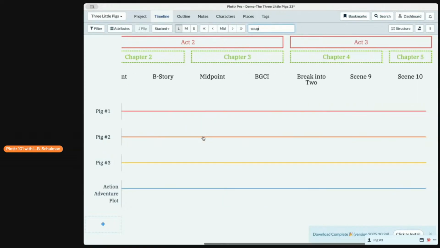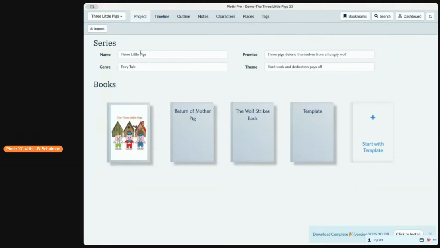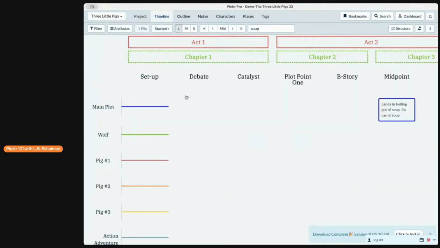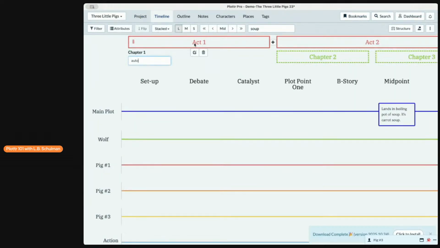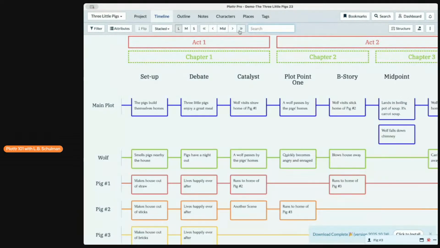And there is none about soup here. How could there not be one? I know why, because I'm not in the Three Little Pigs. That's what the problem is. Okay, so if I click on soup here it is, the midpoint, lands in boiling pot of soup. It's carrot soup. So that helps me find things real easily, and that's in every single area.